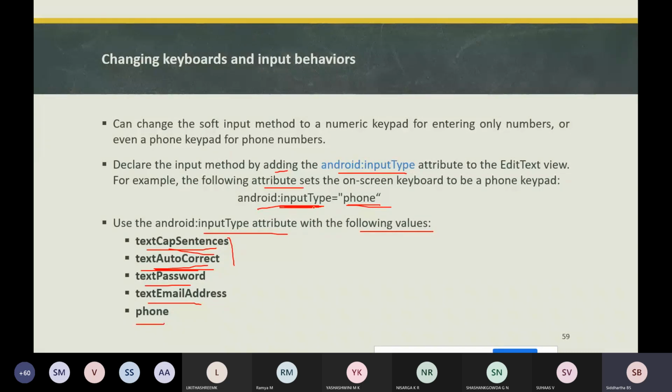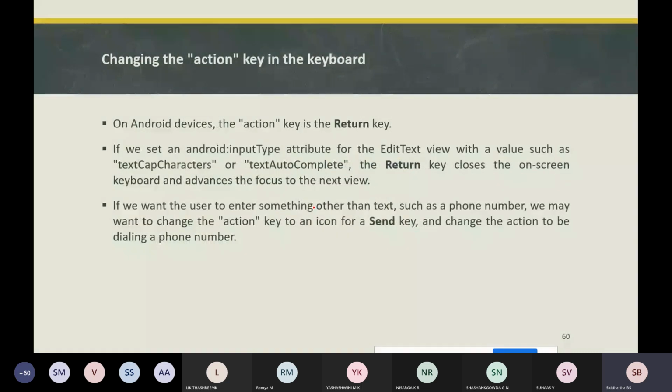Next is how to change the action key in the keyboard. In Android devices, the action key is the return key. This key is normally used to enter another line of text for an edit text element that allows multiple lines. In a chat application, for example WhatsApp, when you are sending a message, it can be one or more lines. If you have typed only three words and you want to go to the next line, you enter the return key on your on-screen keyboard, and it will go to the next line.